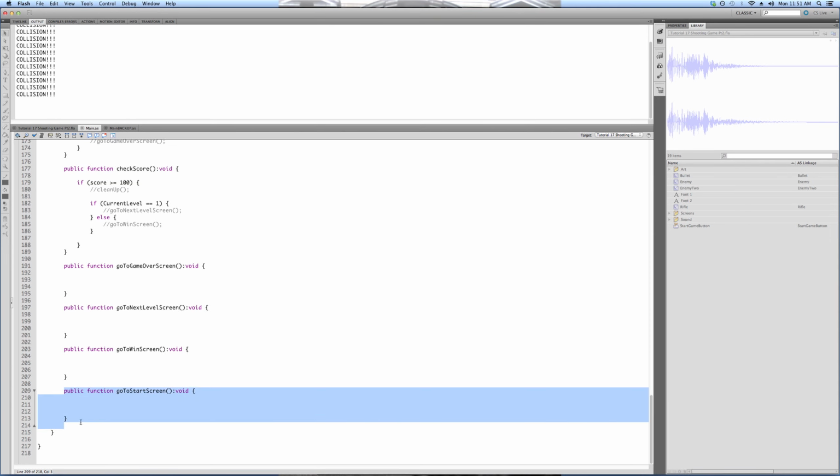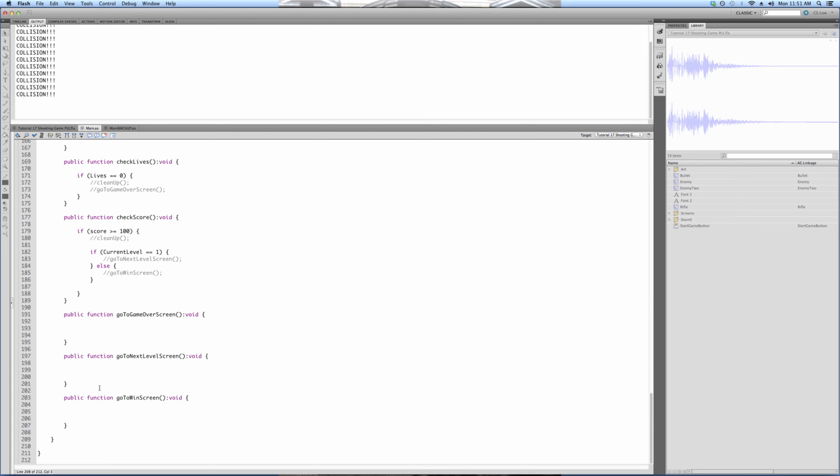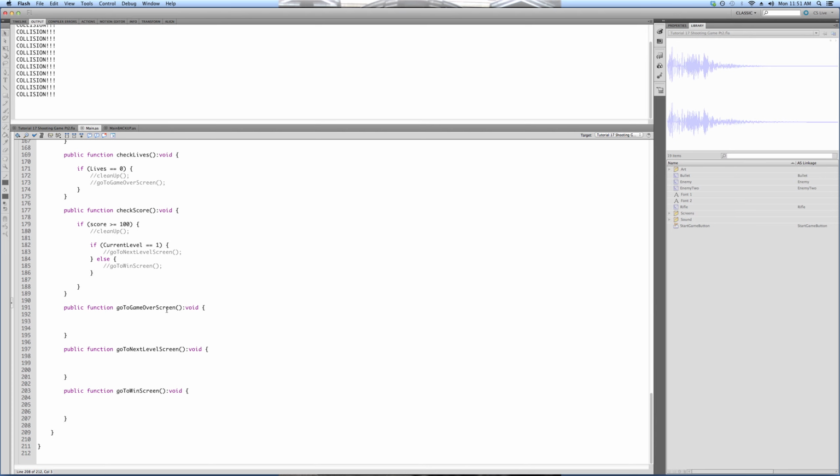Oh, you know what? We don't need that actually. I don't think we need that. So go to game over screen, go to level screen. There's nothing in here now. I'm just creating these functions so we can ungray out these since these actually exist. Keep the cleanup grayed out now because it doesn't exist.